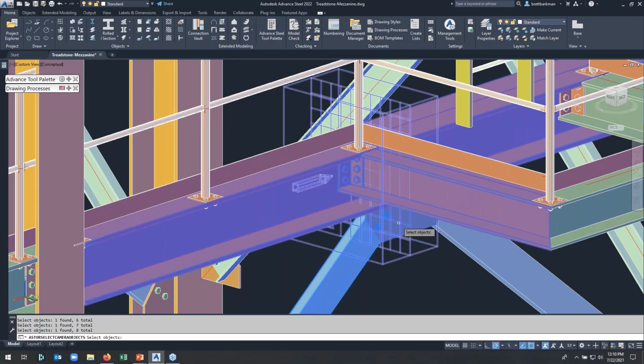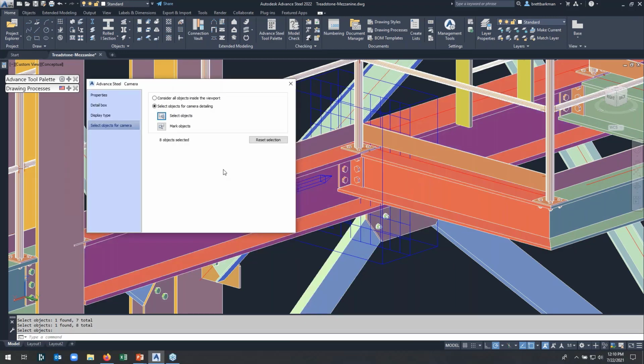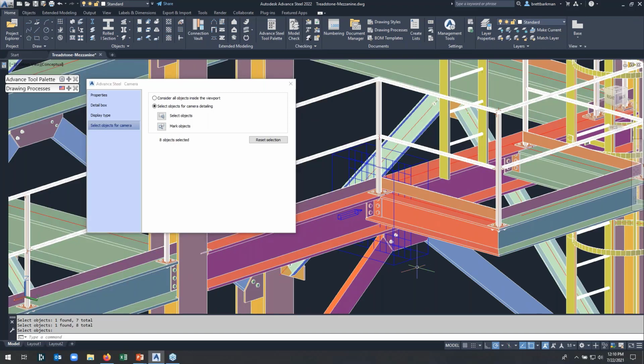So for this update of the camera view, we'll exclude the railing elements that are above. Press enter to capture that. Now I've got 8 objects selected here, and I'll go ahead and mark the objects. We can do that from here as well. That is a good double check to make sure you got the selection that you want.